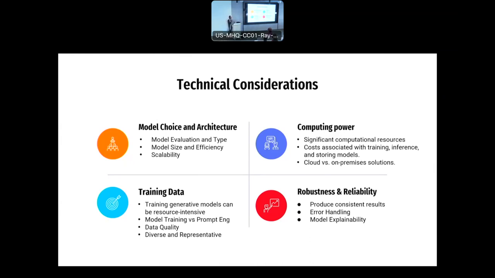Training data. Training generative models can be resource intensive. Are you going to do model training? Are you going to do prompt engineering? For the sake of time, I won't go into the difference between those two, but people can ask me after. But prompt engineering at the end of the day is you're very carefully crafting a prompt, finding the right way to ask the model a question to get the desired result. It's easier to implement and allows a lot of customization, but has a super limited scope.